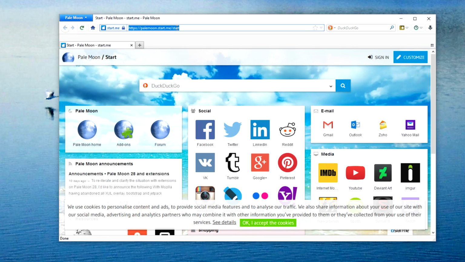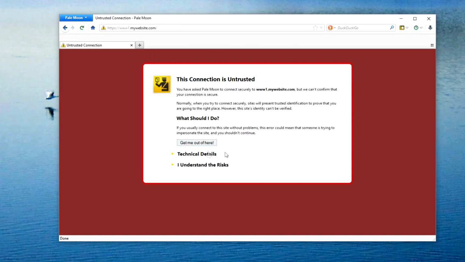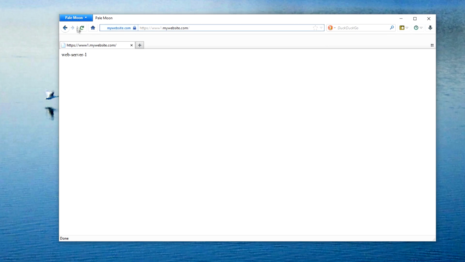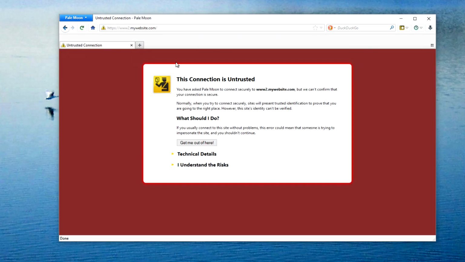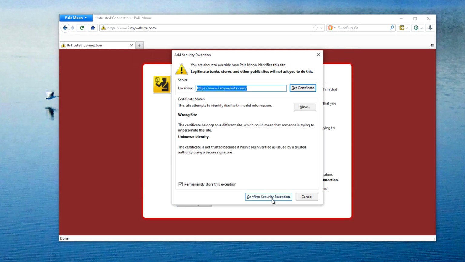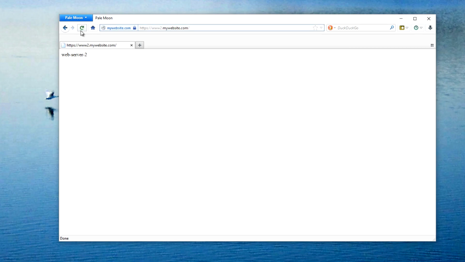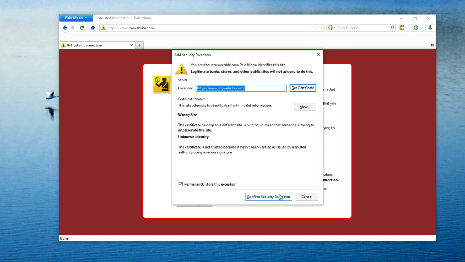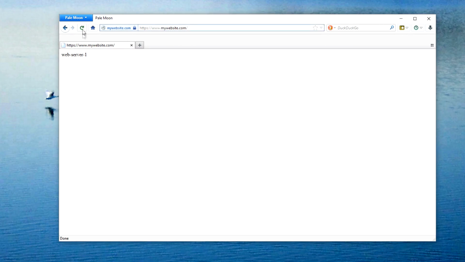Okay, so let's go to www1.mywebsite.com. All right, so I'm getting a certificate error, which is fine because we're using self-signed certificates. Okay, and we got web server 1, and if I refresh it several times, I still get that. And if I go to www2.mywebsite.com, yep, I get the second server. And then if I go to www.mywebsite.com, I get one server, and then if I keep refreshing, I'll get the other server.